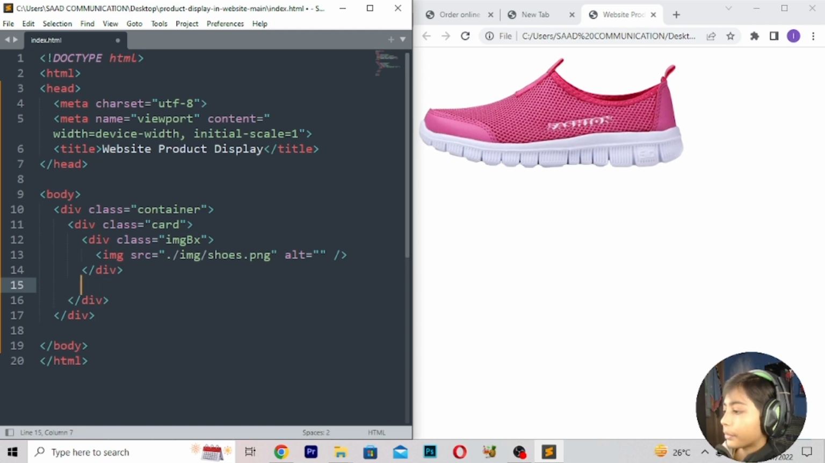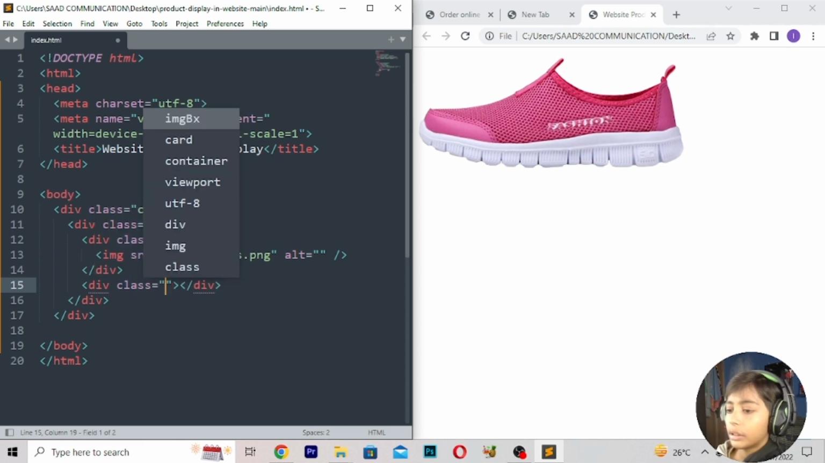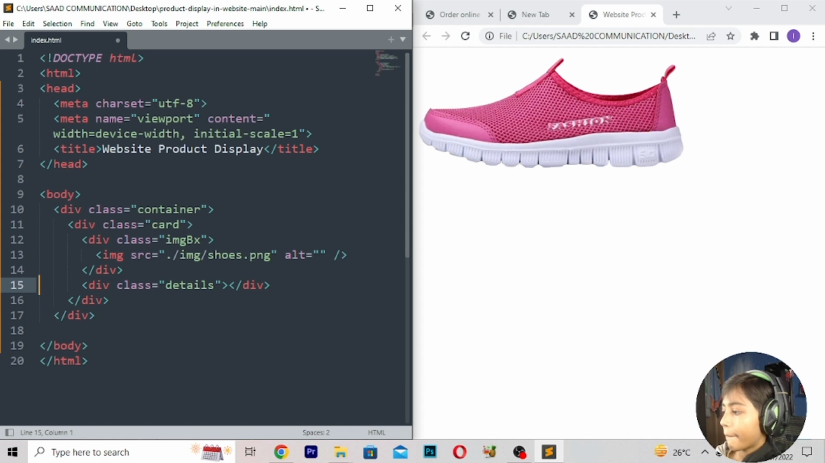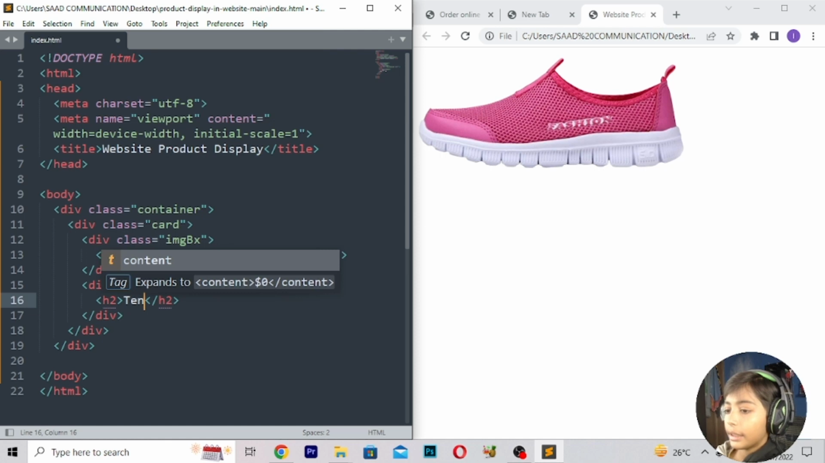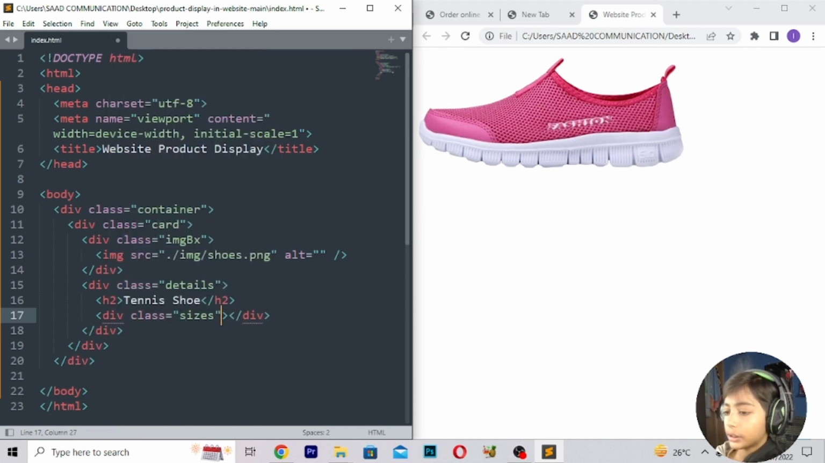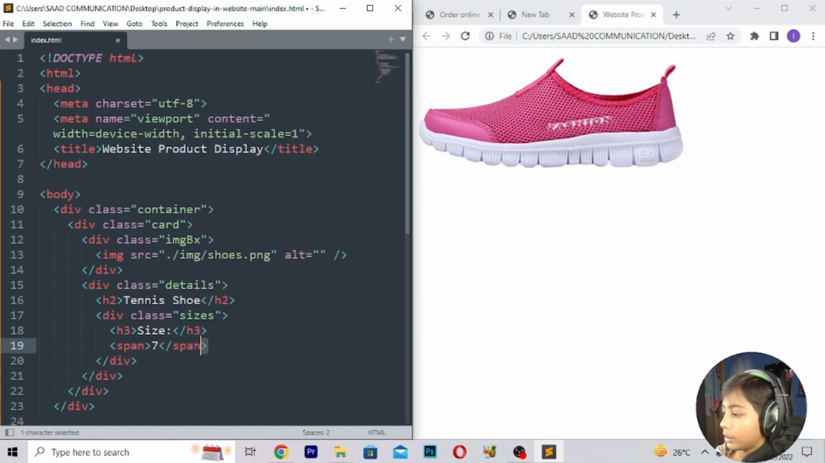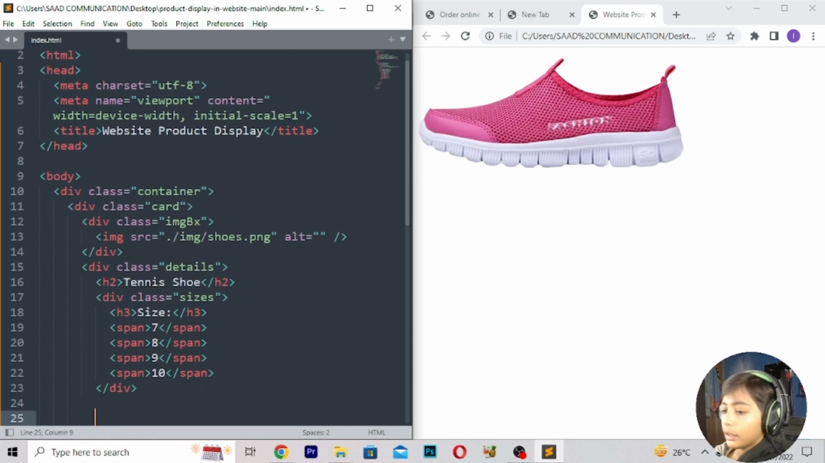Then here we can write a div, the class will be details, and here an h2 with the name of the shoe, tennis shoe. The class should be sizes, with an h3 size, and here we write span 7, copy it, 8, 9, 10.